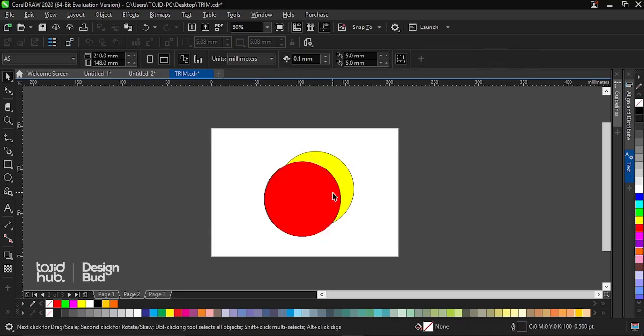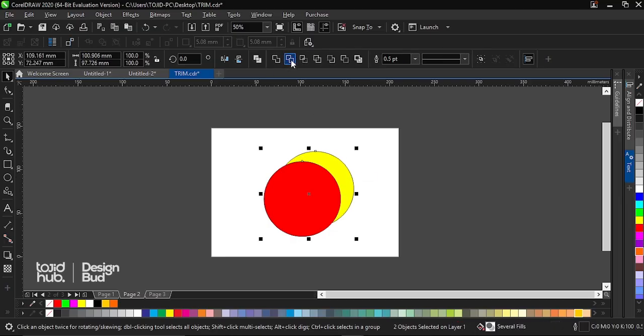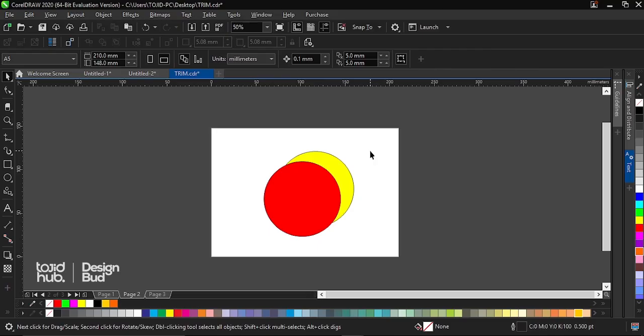The next one is trim. Trim is all about cutting objects. The key to using the trim tool is to decide which object needs to be trimmed and which object you are going to use to trim. For example, now we have two objects here, the red object and the other object. When you want to trim, you need to decide the object that is to be trimmed and the object that you are going to use to trim.